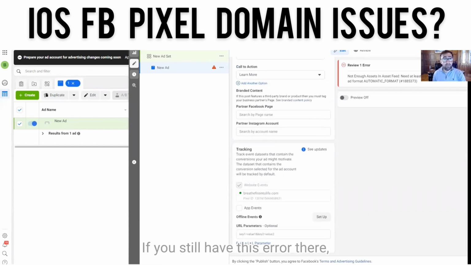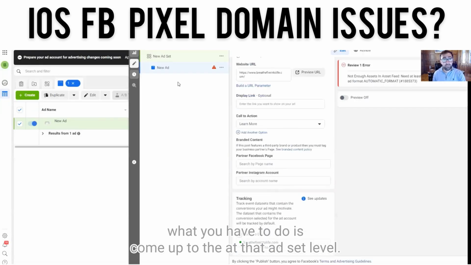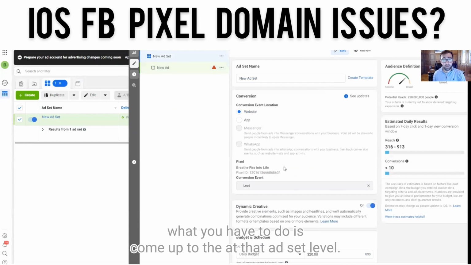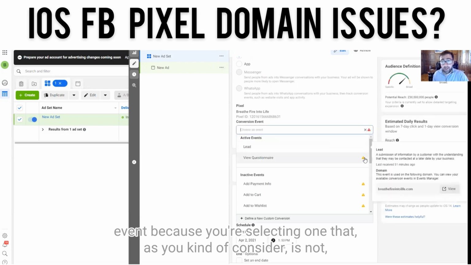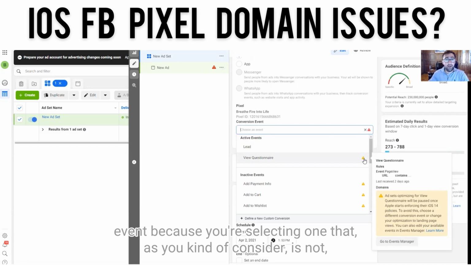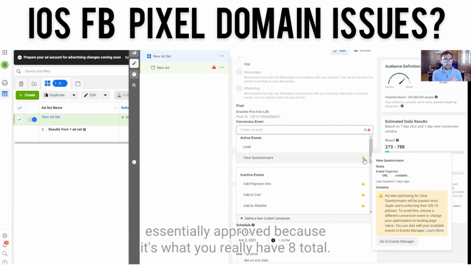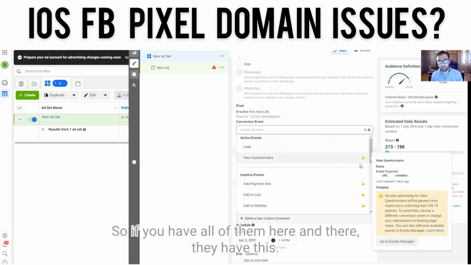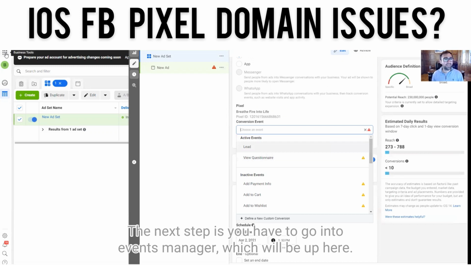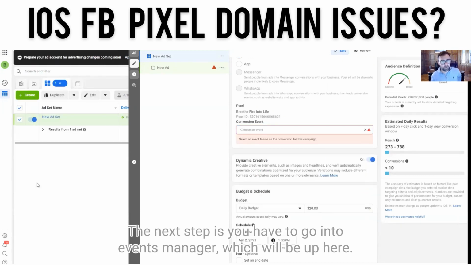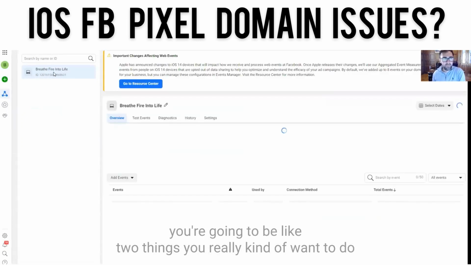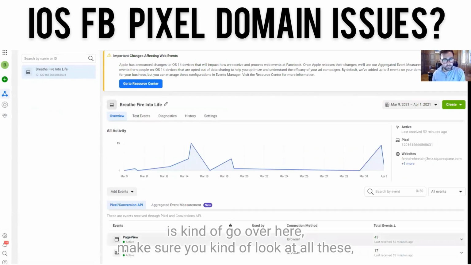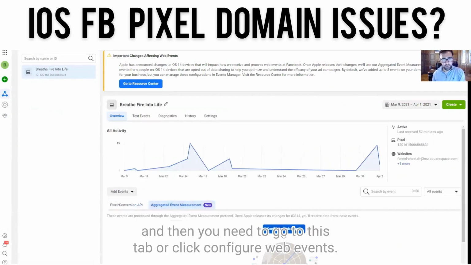If you still have this error there, what you have to do is come up to the ad set level. And most likely you have an issue with this conversion event because you're selecting one that, as you can see here, is not essentially approved, because what you really have is 8 total. So if you have all of them here, the next step is you have to go into Events Manager, which will be up here. And then after you get on here, there are two things you really want to do. Go over here, make sure you look at all these. And then you need to go to this tab over here, click configure web events.